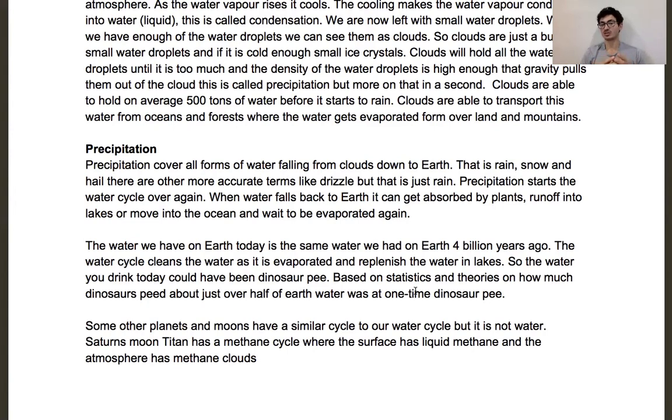Same water we had 4 billion years ago. And the water cycle cleans the water. When it evaporates, all the toxins get left behind. I don't know if it's the Red Sea or the Black Sea, but one of those seas has so much water evaporating from it, and the runoff is pretty small, that it's incredibly salty, because when the water evaporates, all the salt stays behind. So it's just losing water, and the concentration of salt just increases.